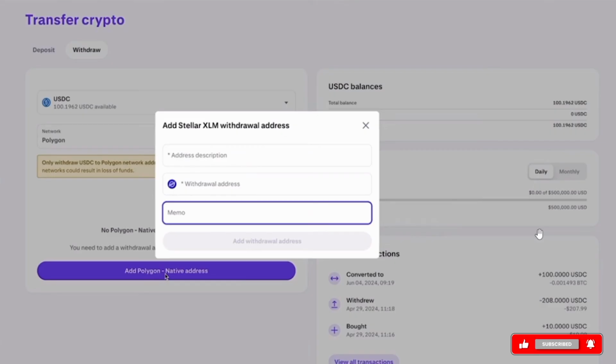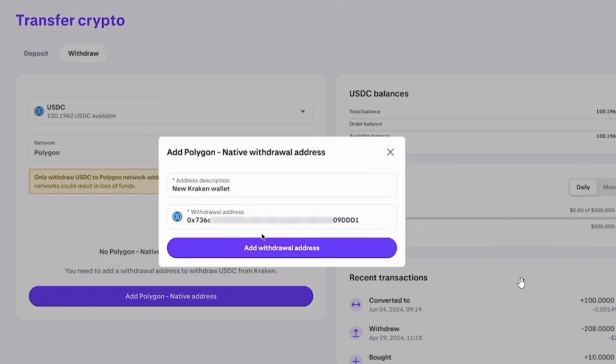Next you want to add a withdrawal address to your Kraken account. So click on the Add Polygon Native Address option. Then over here you want to add the address description, then add the withdrawal address. You also want to add the memo over here. After you have entered all these details, click on the Add Withdrawal Address option. All these information can be found in your wallet, so go ahead and add them.